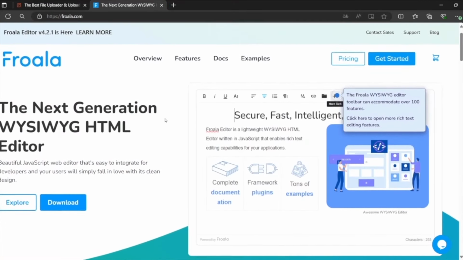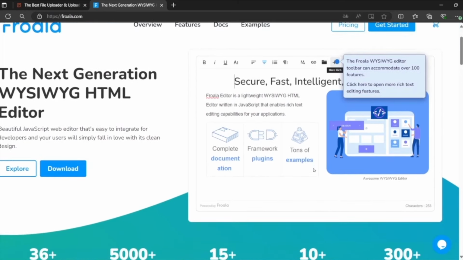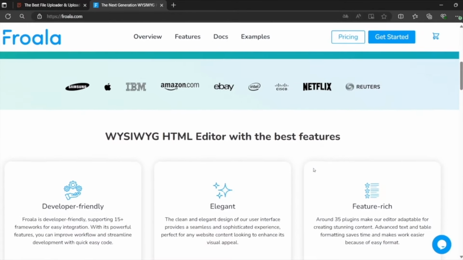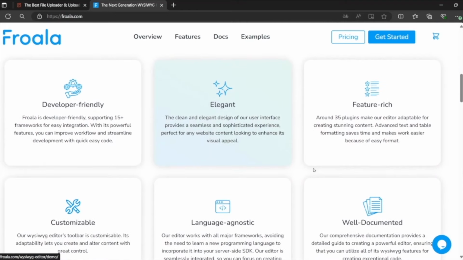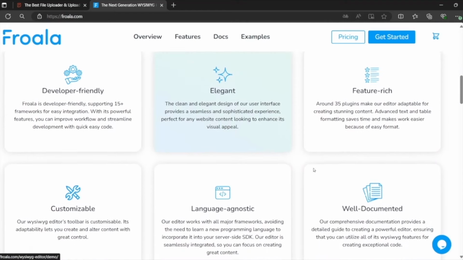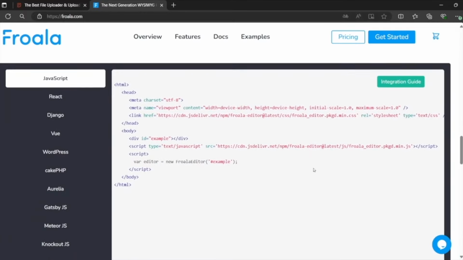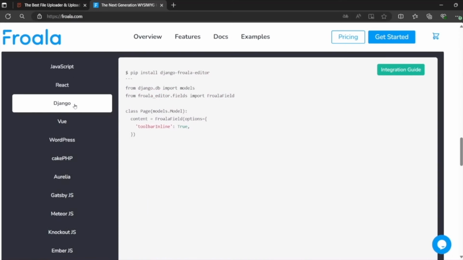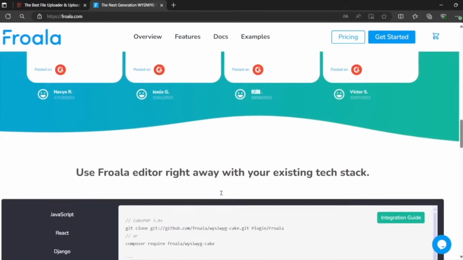And now let's talk about Froala. Essentially, Froala is a rich text editor that has revolutionized how we create and edit web content. Froala is a JavaScript-based editor known for its clean and elegant design, offering an intuitive and smooth user experience. One of Froala's key advantages is its ease of integration, compatible with over 15 frameworks, including React, Angular, and Vue. Froala fits seamlessly into a development environment, making it easy to create content without needing to learn new technologies.